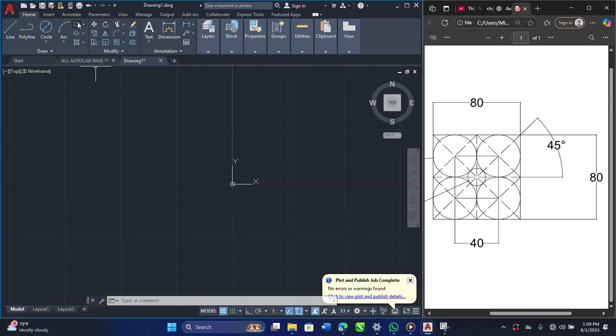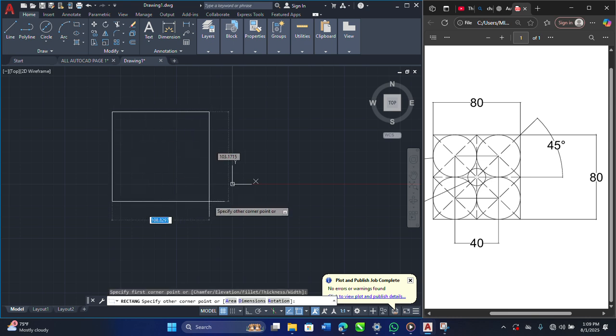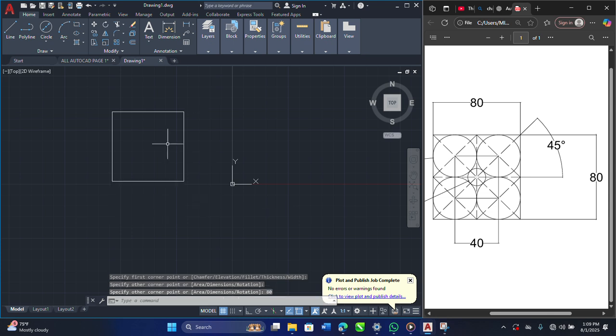So what we do here is we click the rectangle tool, we click and drag, and as you can see, you have different values here. You have 106 and 102. So to get the same exact size as our reference, we input the value 80 and press the tab key on your keyboard and also put 80, and this is your perfect square.